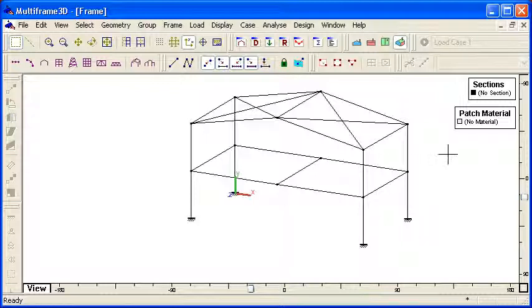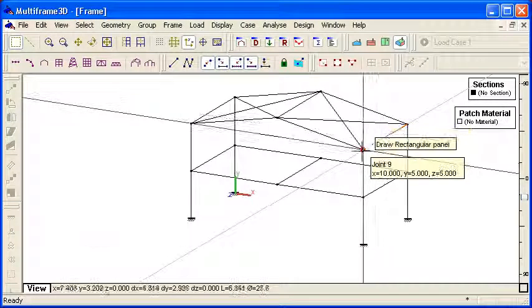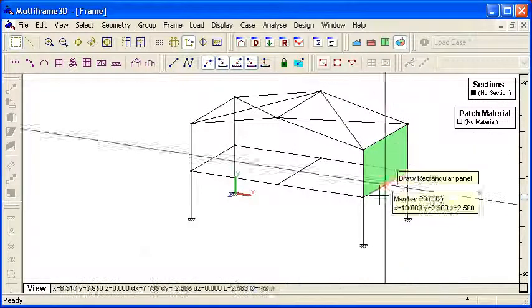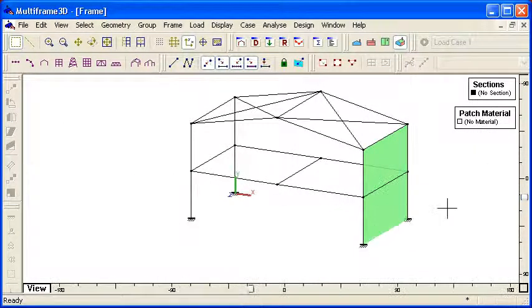If I want to apply load panels, for example, to apply wind loads to the wall, then I've got interactive sketching commands for adding those load panels, so I can snap onto the nodes and create those load panels down the wall to apply wind pressure loads to them.